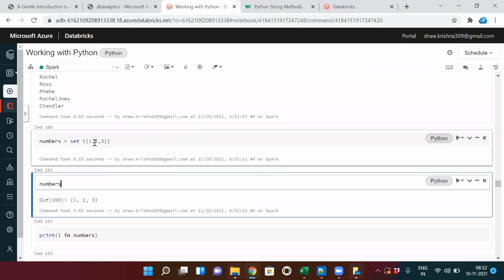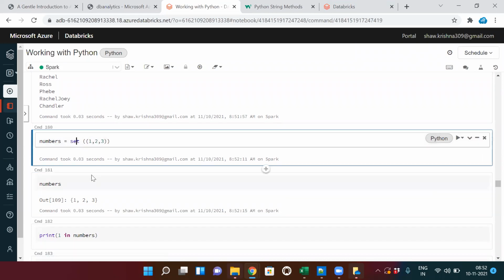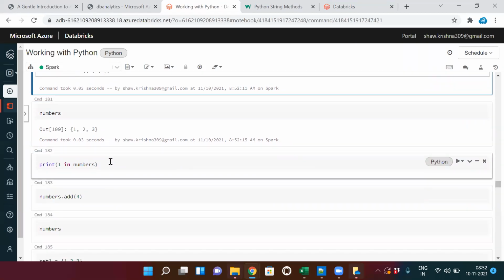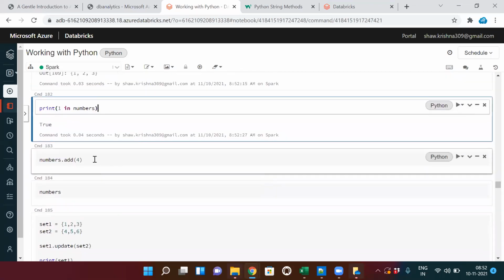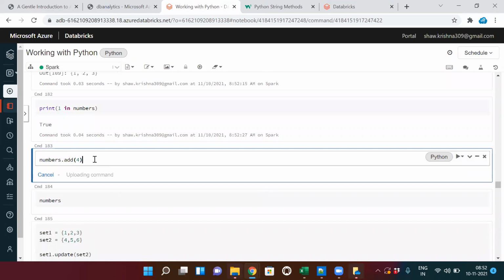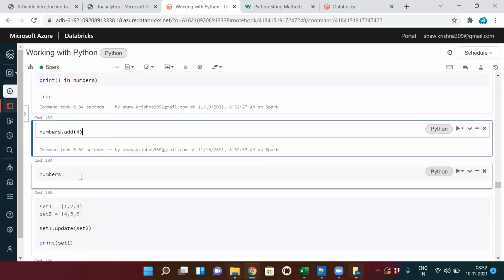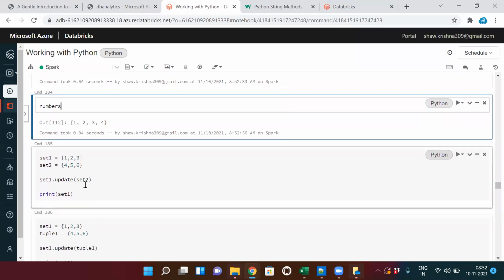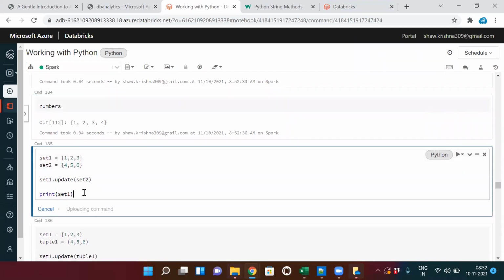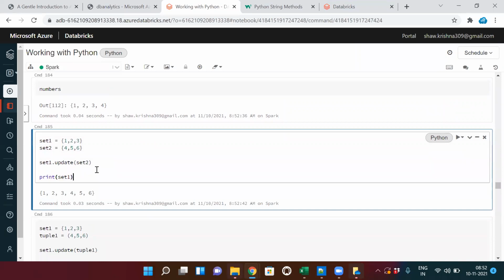If you want to convert a tuple into a set, you have to use the set command. This is a command, you can simply convert. You can add a value in the set: 1, 2, 3, 4, 4 is added. Here also there is the update command. It also supports in the list, it's extend, but here it is the update command. That means 1, 2, 3, and 4, 5, 6 will update.